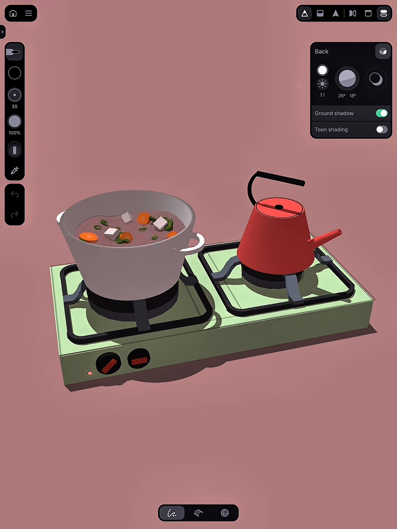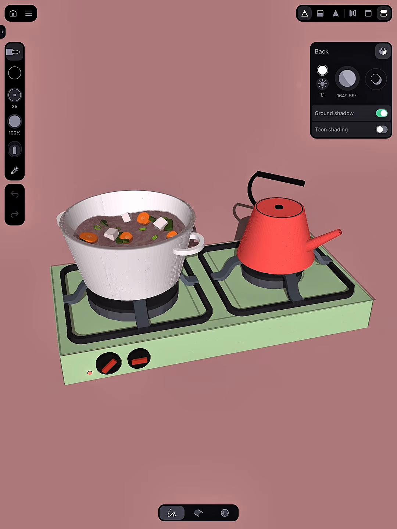And to the right is this eclipse looking button. Once you select it, what it does is it'll change the direction of the light so it matches how you're viewing the objects. So I like to think of it as the light is directly behind me. And you can see here that the front of the pot and the kettle becomes brighter.